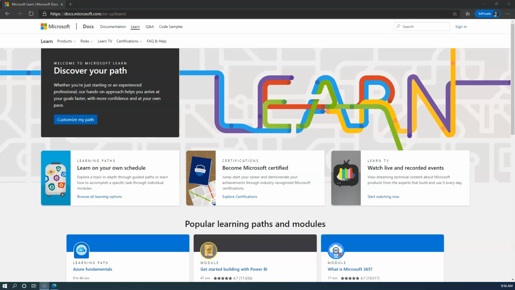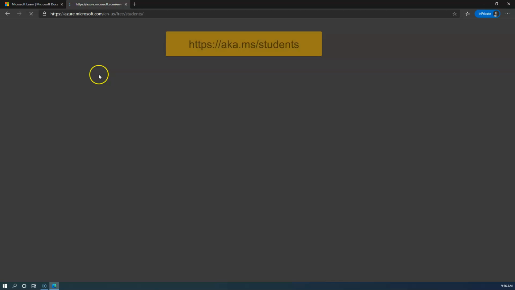To begin, let's go ahead and open up a web browser. Let's navigate to aka.ms/students. That will take you to the Microsoft Azure for Students free offer.